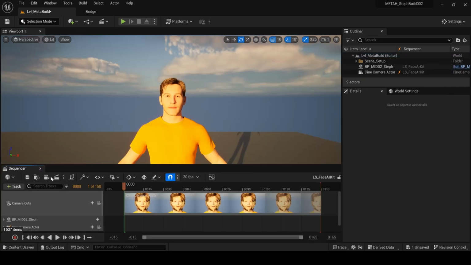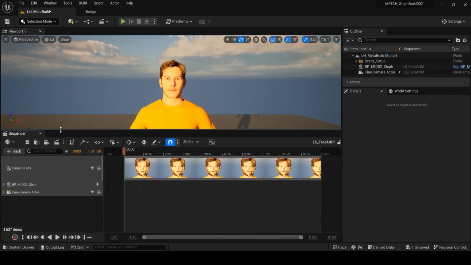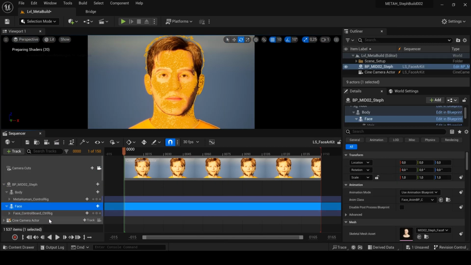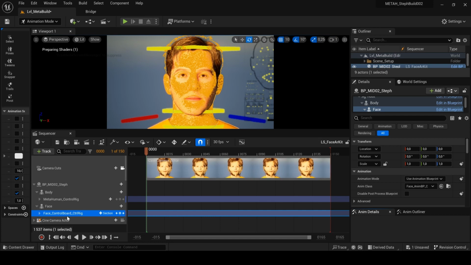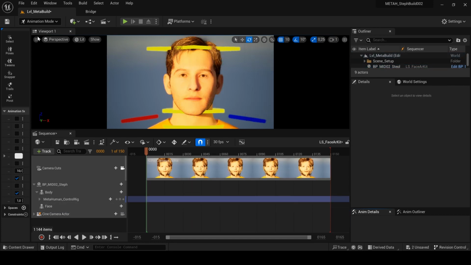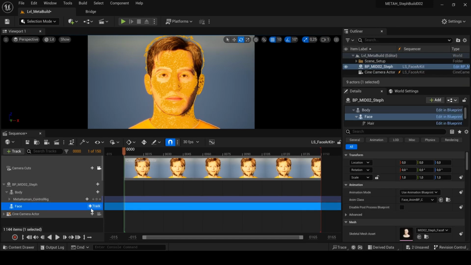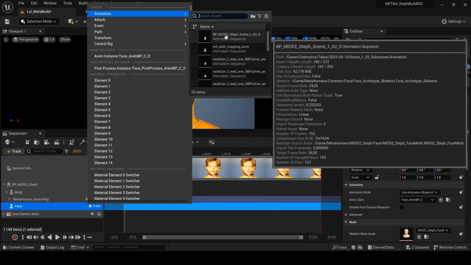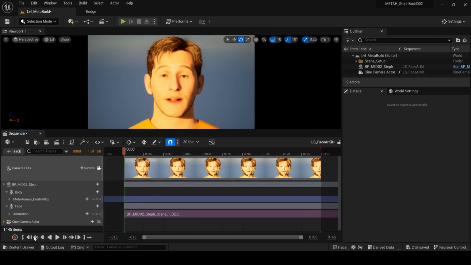And of course, if you want to go further, you can reopen the last sequencer we just created with the camera and go to the face component of your MetaHuman, delete the control rig, select the plus track, animation at the top, and select the last one. This will bring the animation of the component alone and add it into your sequencer.